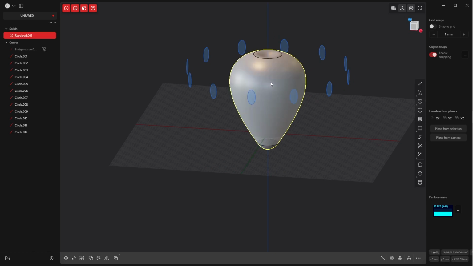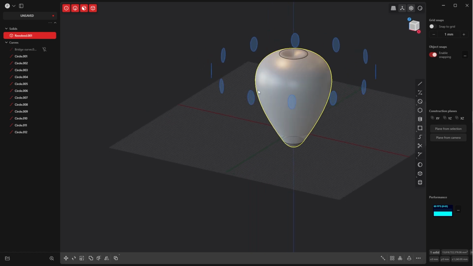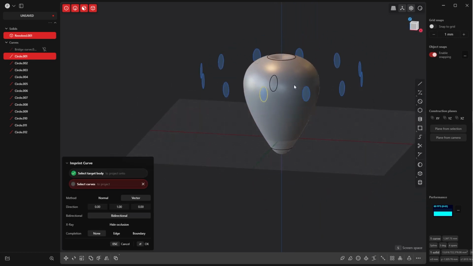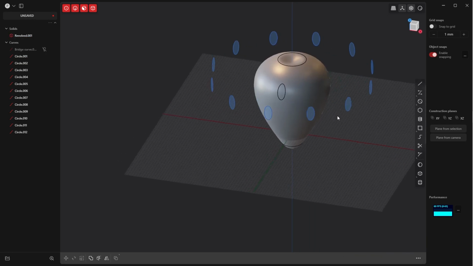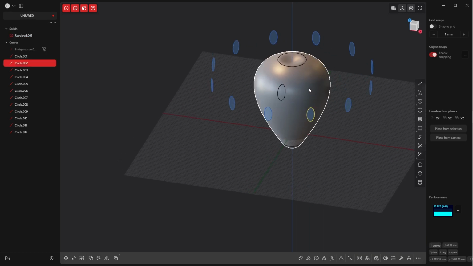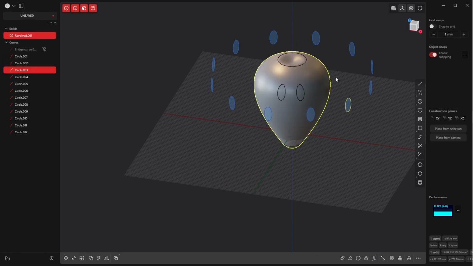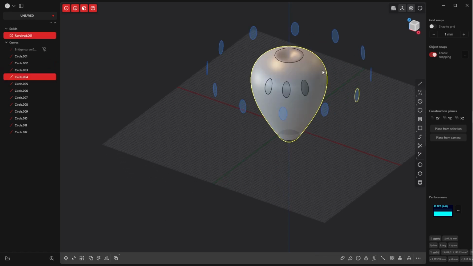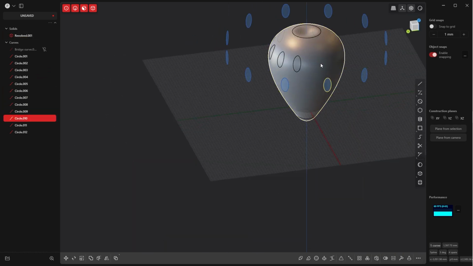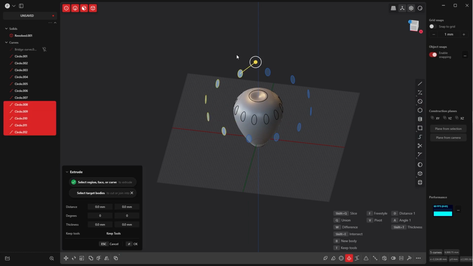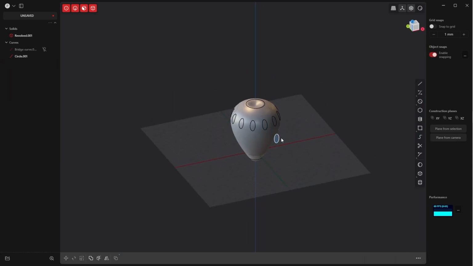Let's take both of them, the body and the first circle, the first ellipse. Press Shift I for imprint and press OK. We will repeat the operation for all the other ellipses also. You can use Shift R for repeating the last operation. We don't need these curves any longer. We can delete them. We just need one curve.